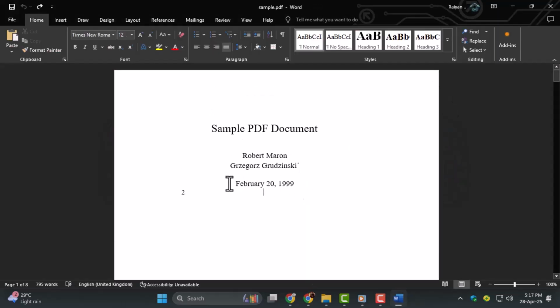Step 2. Now that your PDF is open in Word, scroll to the section where the date is located. Click directly on the date to activate the text editing mode. If the text isn't selectable, it might be embedded as an image.